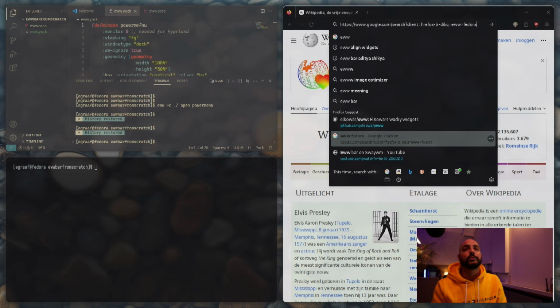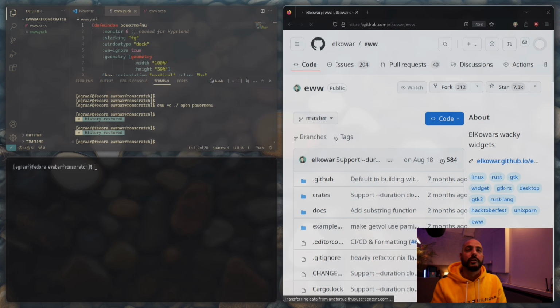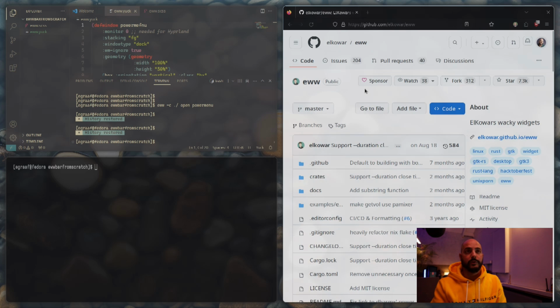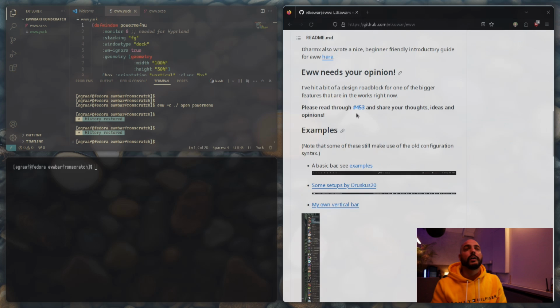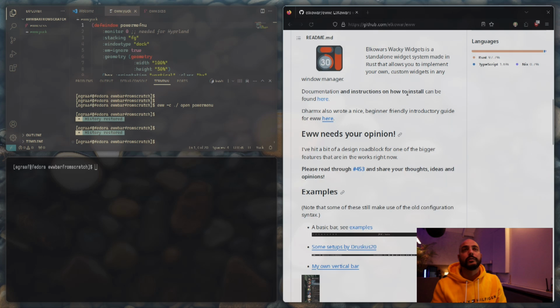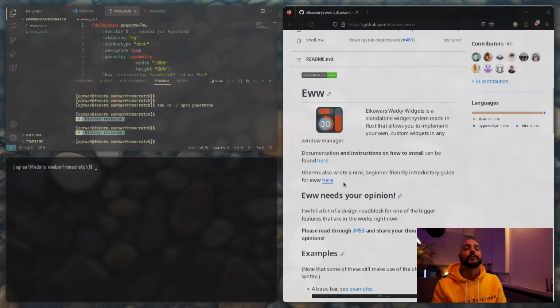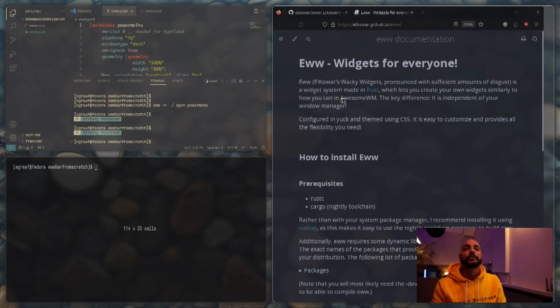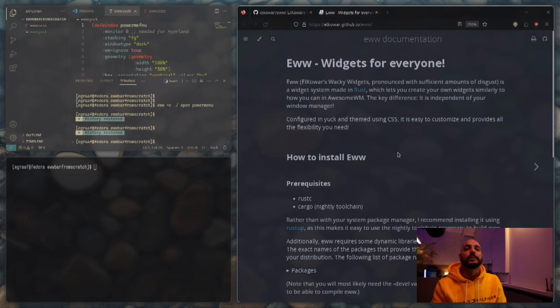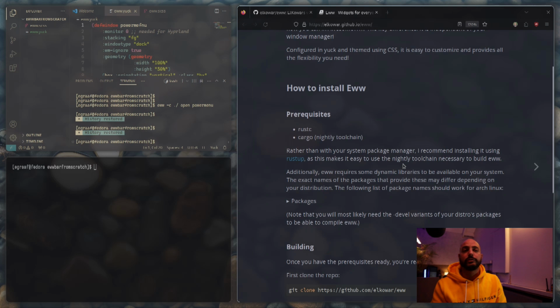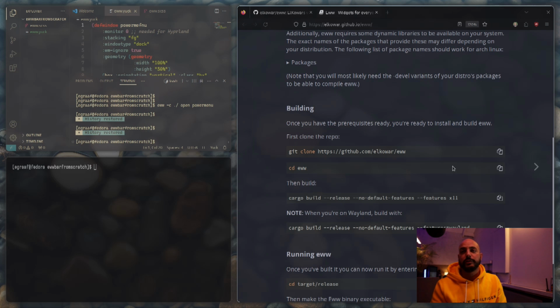So if you go to the Wacky Widgets site, here you have the instructions, etc. And there's also a second one. The first one is good to get started to install, and then you just follow this and it should be quite easy. Let me know in the comments if you want an installation video, it should be okay to just get it installed.